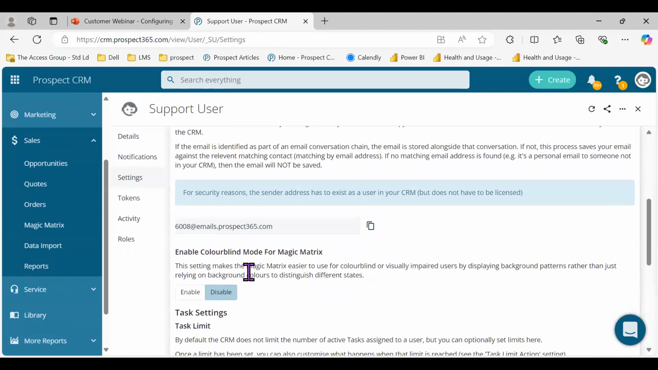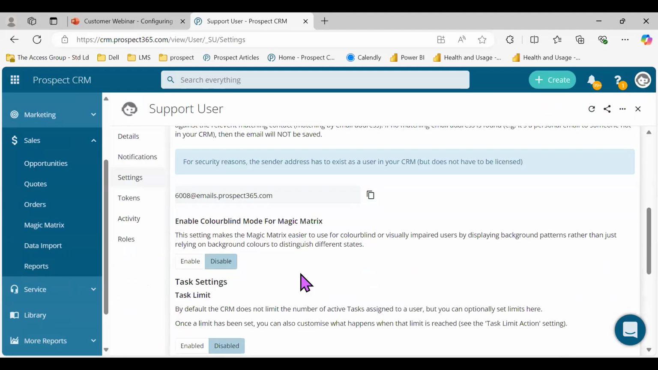So the next one would be color blind mode for Magic Matrix. Basically this makes the Magic Matrix display a background pattern rather than just relying on the background color to differentiate status. So it's useful if you want a clear and easy distinction or would like extra visual aids.